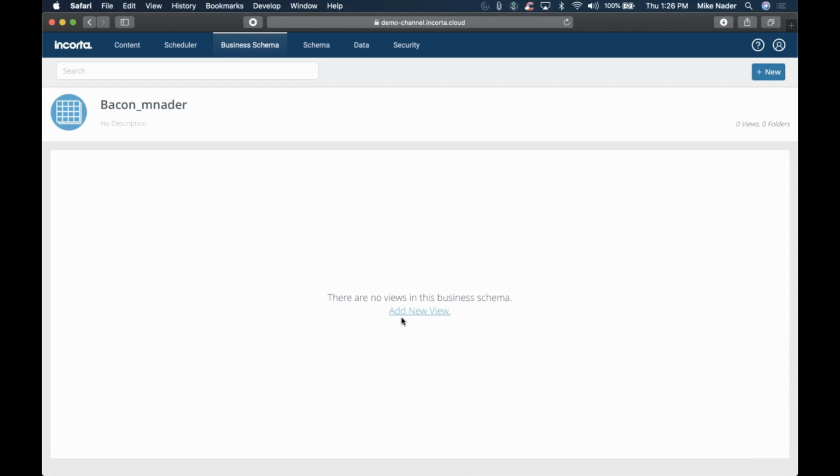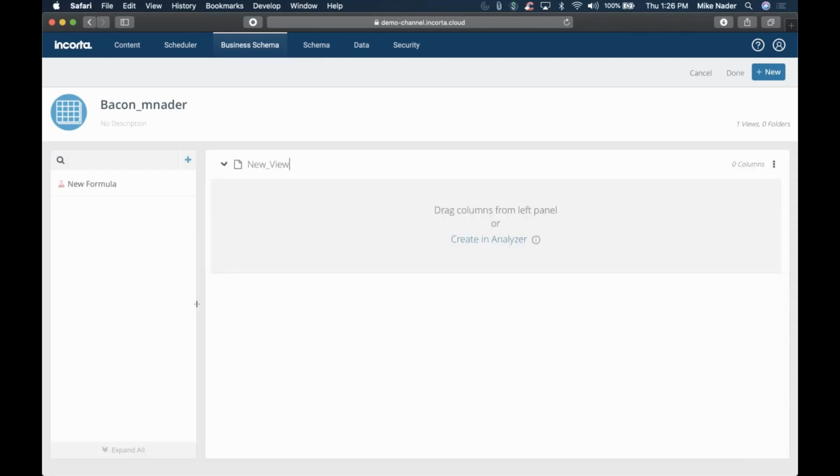And then in here, right in the middle of the screen, it's going to say Add New View. Click on that. And you can backspace over New View. And I'm going to name this Revenue or Sales. You can name it whatever you want. No spaces in this particular one. Just put a single word or a compound. You can put underscores, what have you.